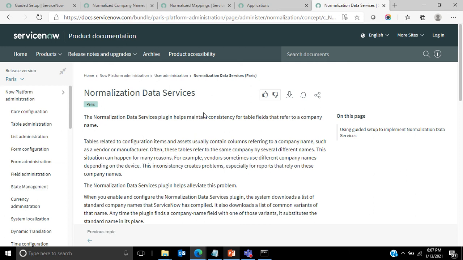In this video, we'll talk about the normalization data services plugin. The main use case for this plugin is if you are loading data from different sources, especially with vendor and manufacturer names or company names, the names may be different for the same company from different sources. So this plugin helps you download a standard set of names along with the mappings that contain the possible names for the company to the actual normalized name.